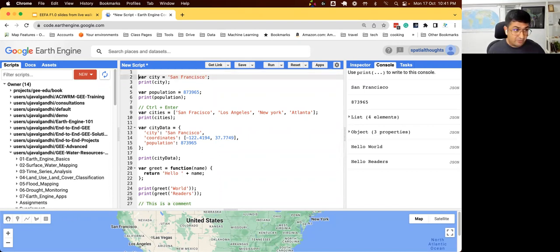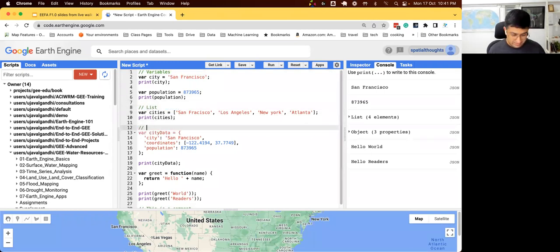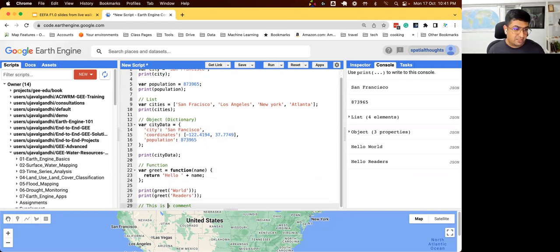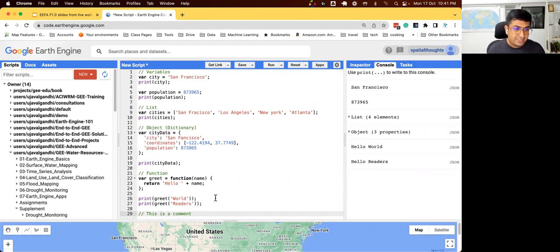So I'm going to go back and document our code. You say, this is variables. This is a list. This is an object, or dictionary. This is a function. And this is a comment, right? So we kind of wrote comments, and the comments are completely ignored. They're not interpreted. They're useful for documenting your code.